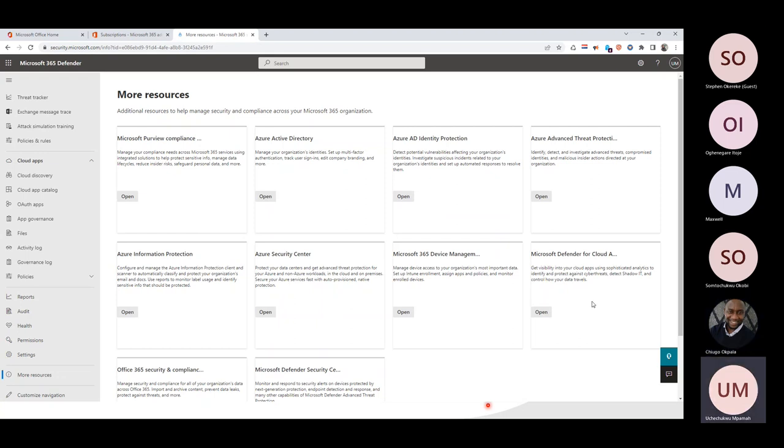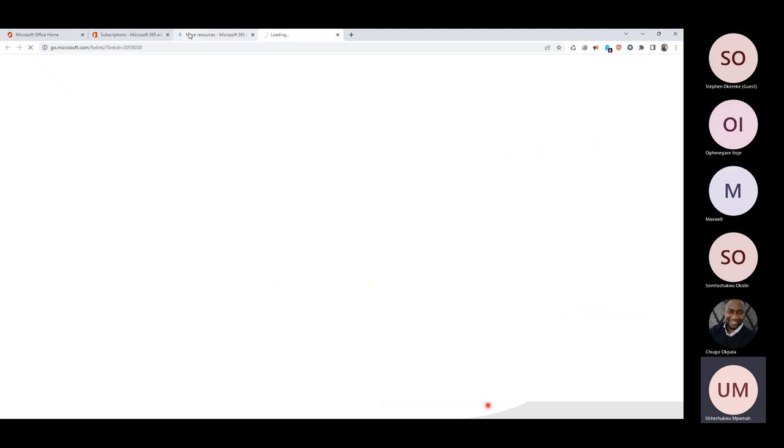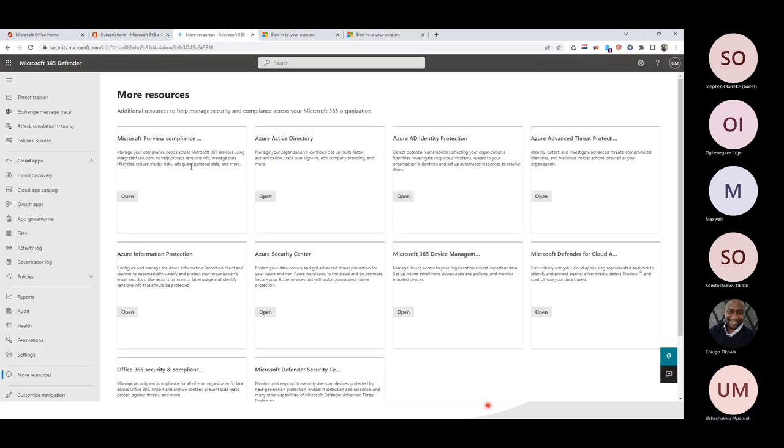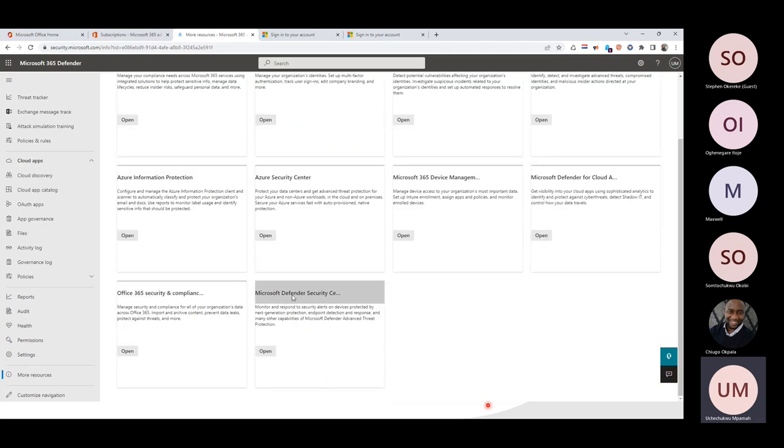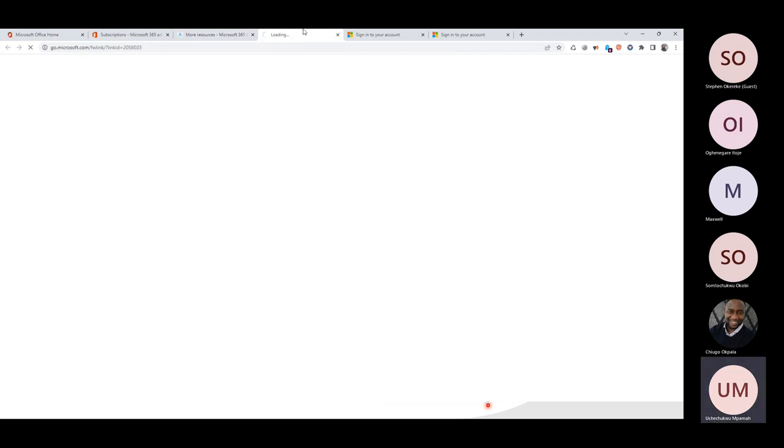Mm-hmm. So this is your Defender for Cloud Apps. You open a new one. Here is your Defender for Identity. Here is Purview. Purview is now live. Here's your AIP. All right. This is Defender. Yeah, so these are all.